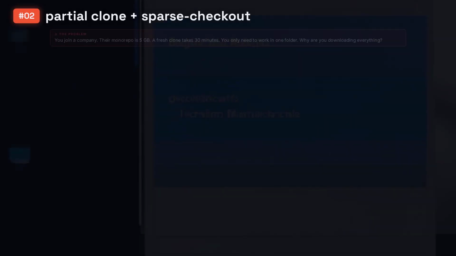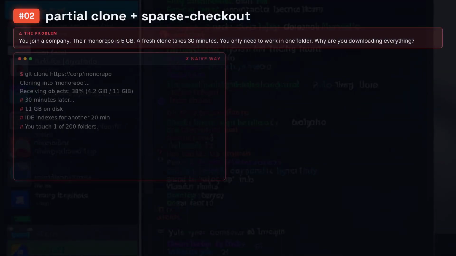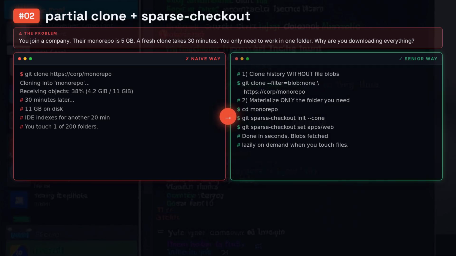Number 2, partial clone with sparse checkout. The problem: you join a company with a 5 GB monorepo, and a fresh clone takes 30 minutes. You only need to work on 1 folder. Why are you downloading everything? Modern Git has 2 features almost nobody uses together.